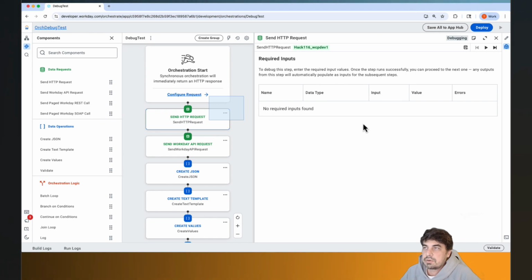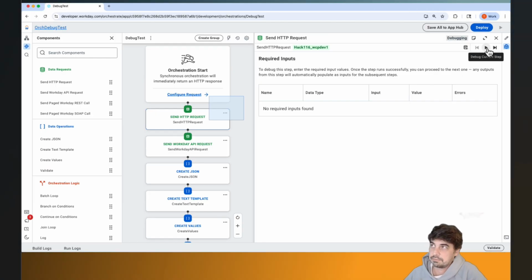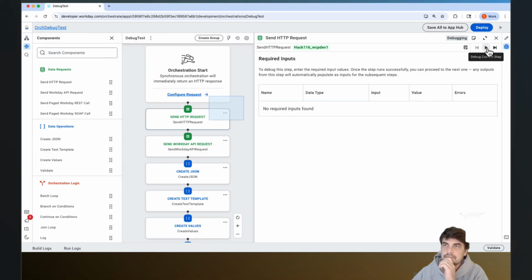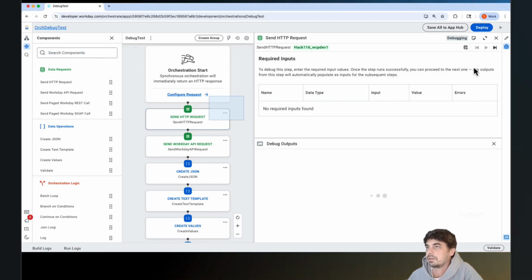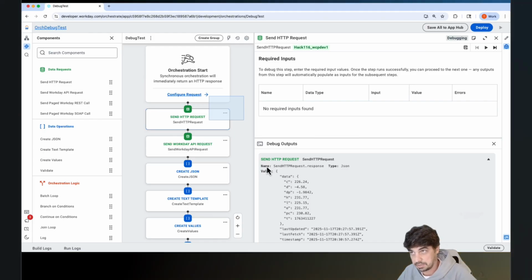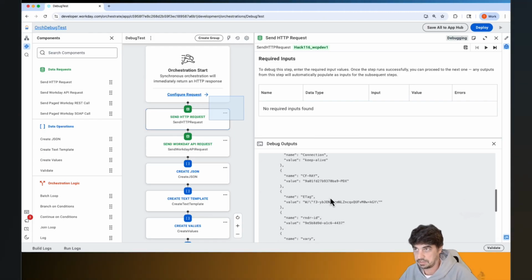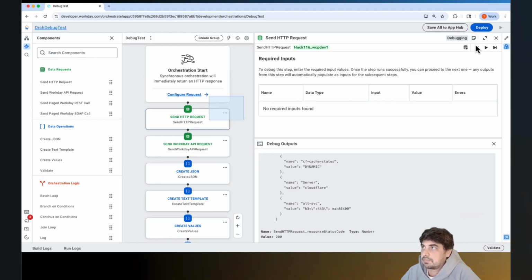I can see any required inputs for this particular step, as well as the tenant connection, and then my back and forward button that can jump from my previous to my next step, as well as playing the current step. So if I hit play, it's actually going to test this exact step. And I can see my response back, as well as all the headers that come back from this response. So that's handy, and now I want to move on to the next step.